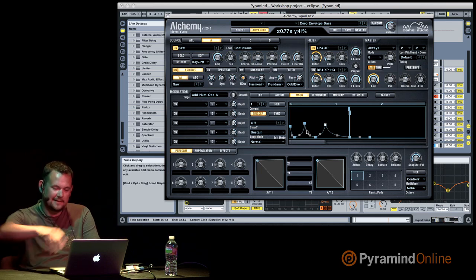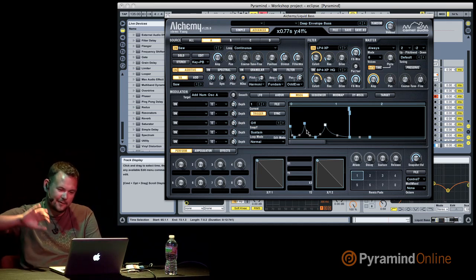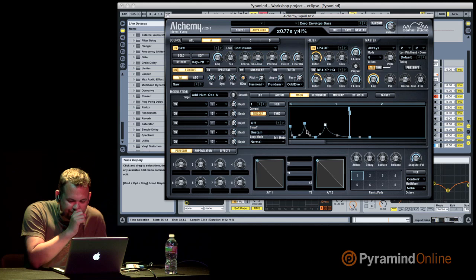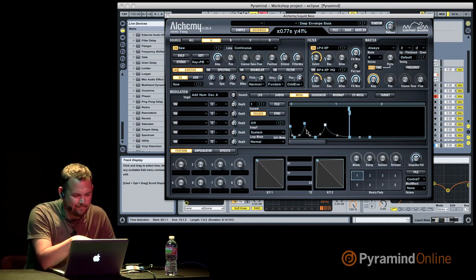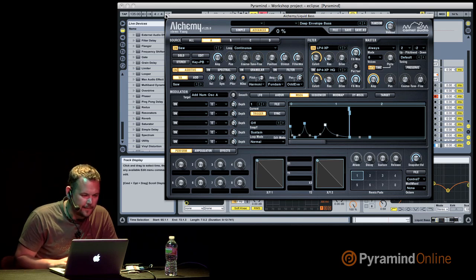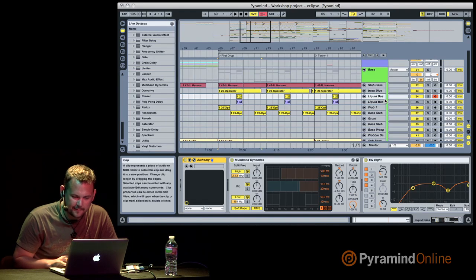As I said before, I really like these kind of whippy envelope curves. So yeah, this is a great synth. Check it out if you can. That's what I used to make this.